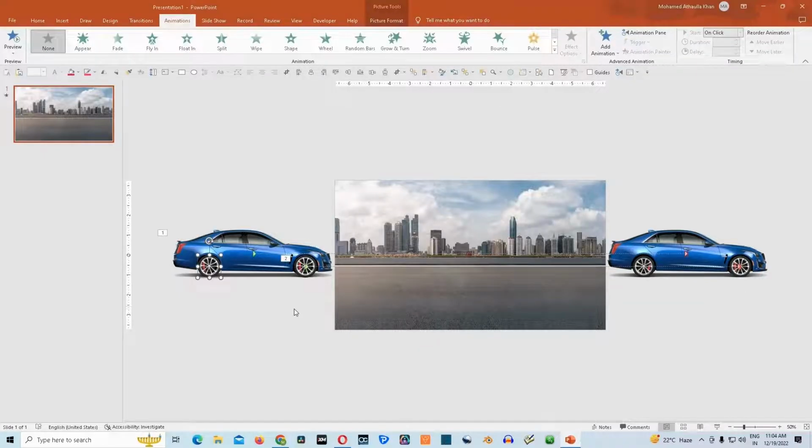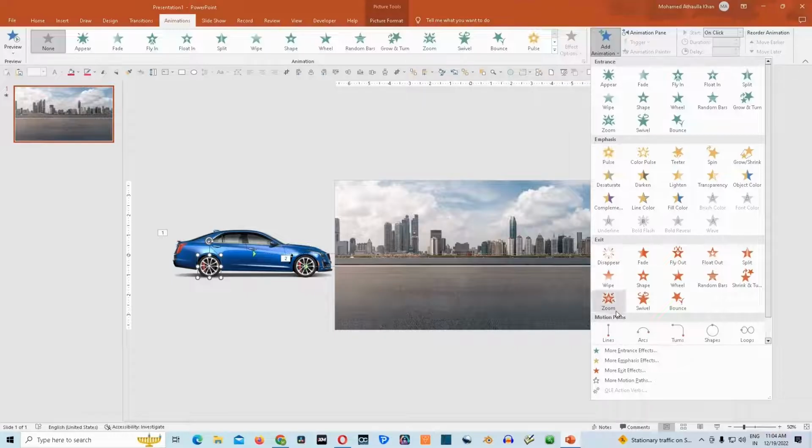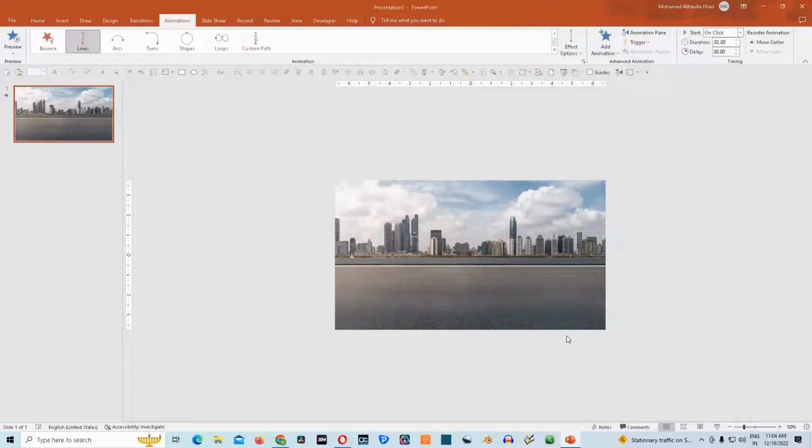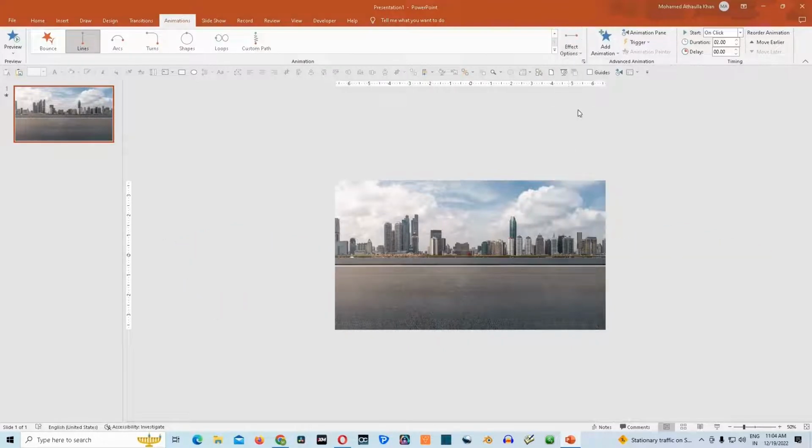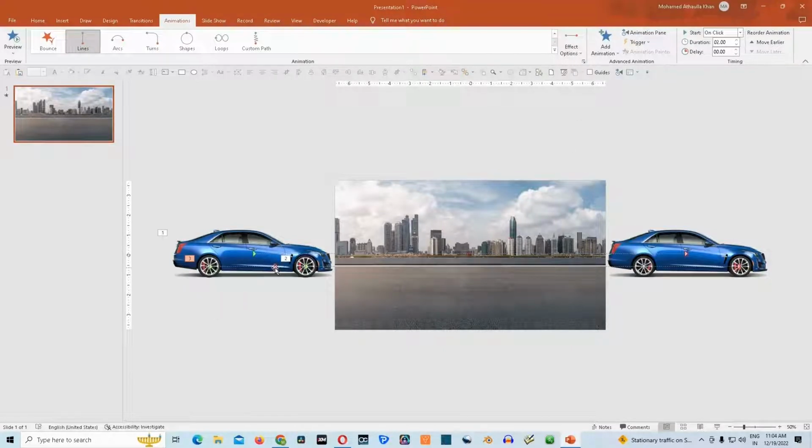Then we'll animate this tire as well. We'll go to Add Animation. Go to Motion Paths and choose this Lines animation. Go to Effect Options and choose the Direction Right. Now click on this red dot. Hold the Shift key, drag and drop it here like this.